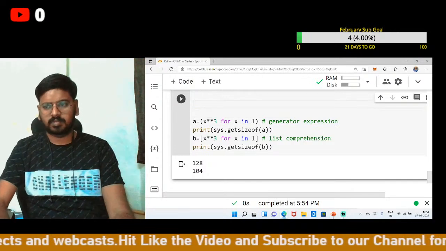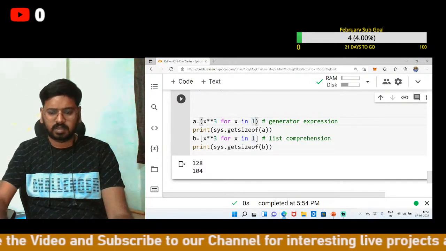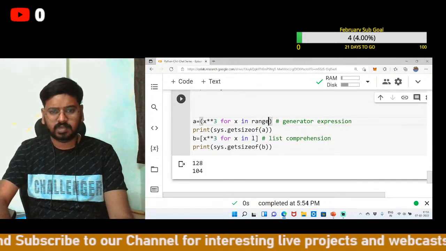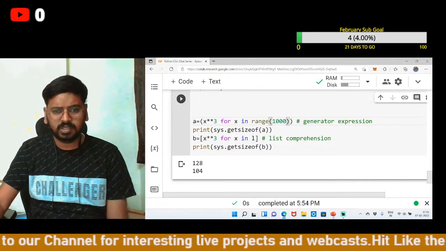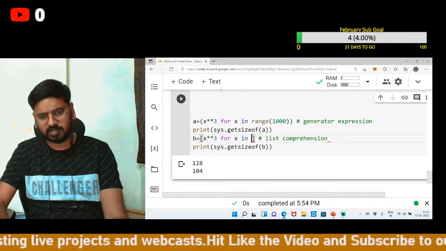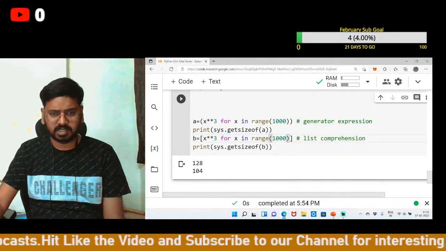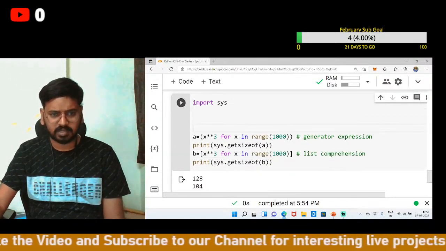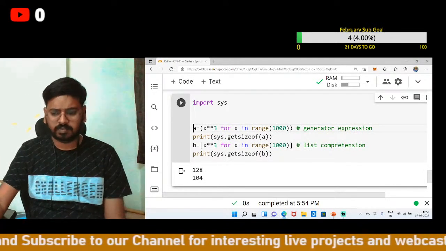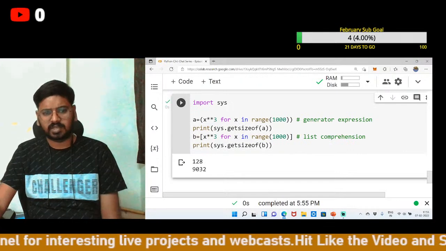Give me a minute. x in range of, I'll take 1000. Because generator expression is good for large data processing. Otherwise you cannot get the output correctly, because this is for large data units.